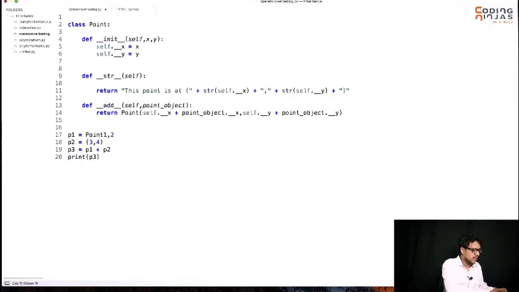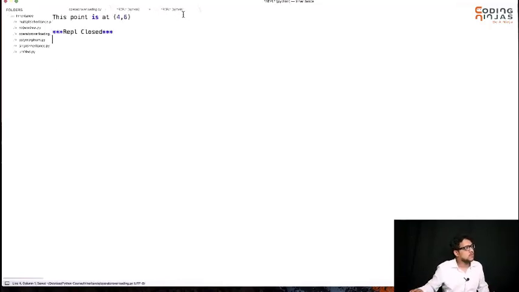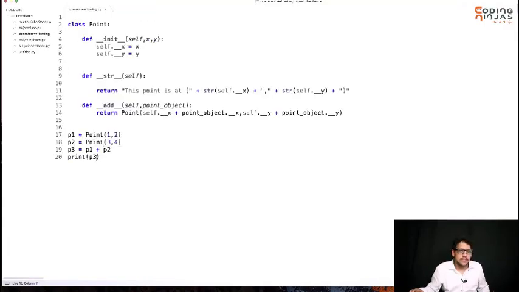So it had overloaded for list. Okay, point. Correct. Now if I run this, so this point is at 4 comma 6. So my plus operator is overloaded. Okay, so it added 1 comma 3, 1 plus 3 is 4 and 2 plus 4 is 6, and it created a new point and called the str function for that. So let's overload one operator as one another operator as well.